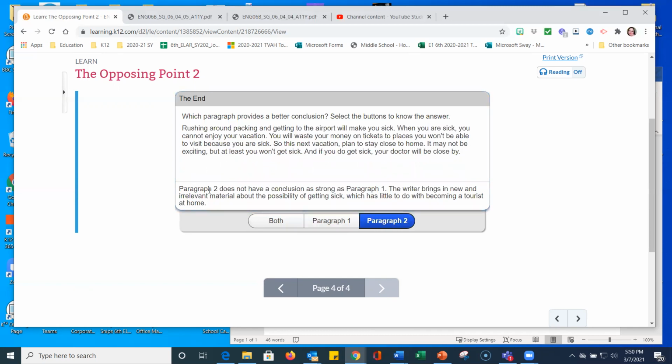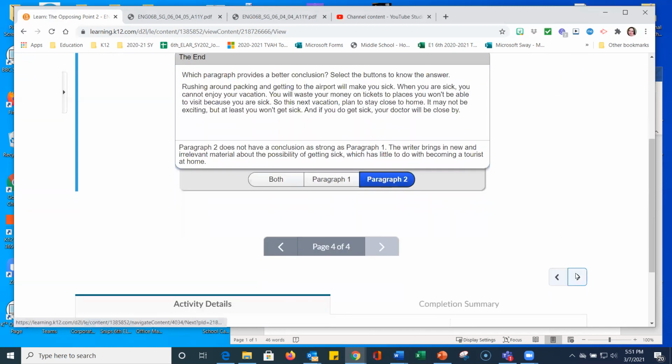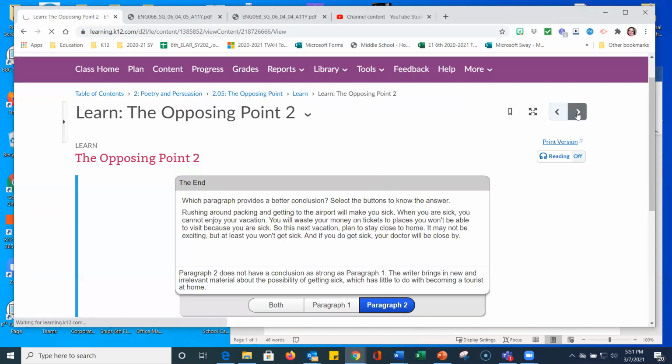Paragraph 2 does not have a conclusion as strong as paragraph 1. The writer brings in new and irrelevant material and the possibility of getting sick, which has little to do with becoming a tourist at home. All right, we are ready to move on to the next module.